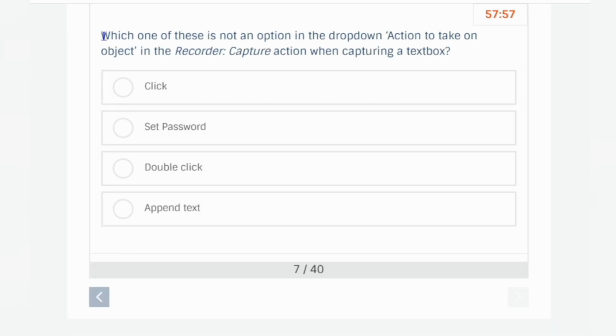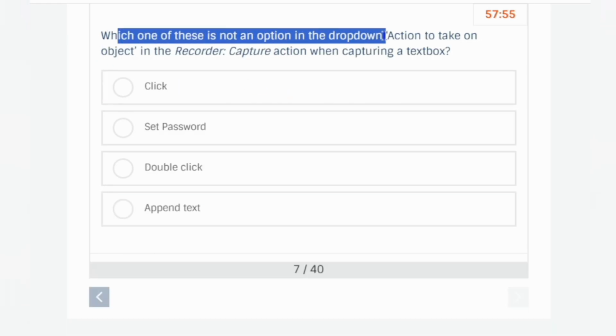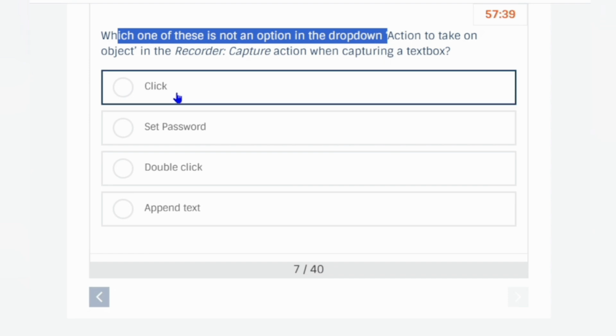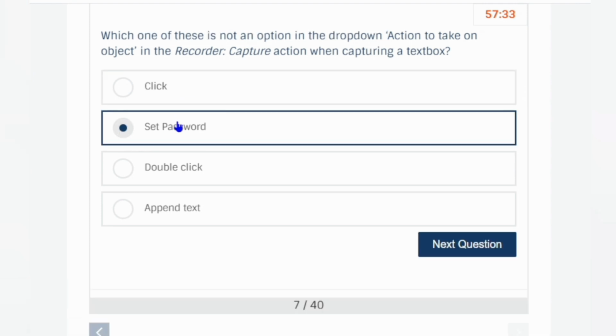The next question is, which one of these is not an option in the drop down, action to take on object, in the recorder capture action when capturing a text box? When we capture a text box, we get options like click, double click, append text, and so on. Set password is not an option in the drop down, so I will select set password.